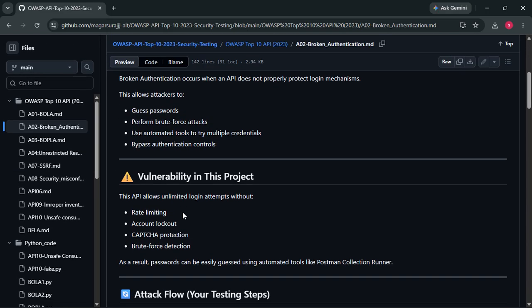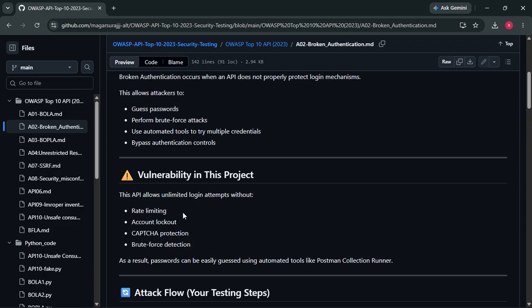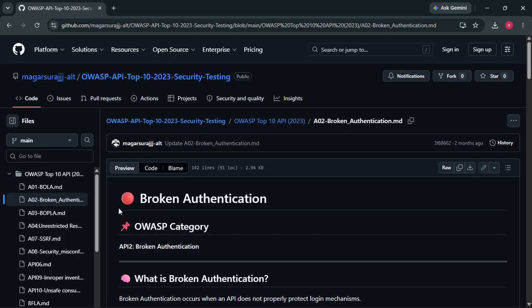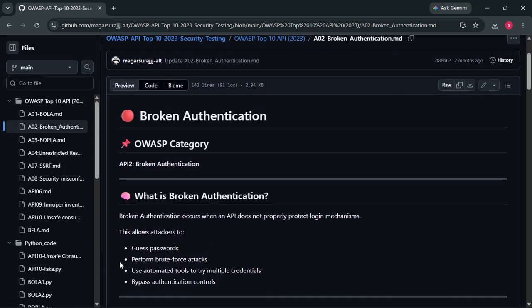So in this project we manage the code without rate limiting, account lockout, captcha protection, and brute force detection. So this is my GitHub account. You can access or see my code of this OWASP Top 10 API.